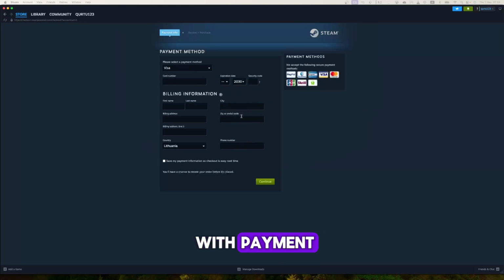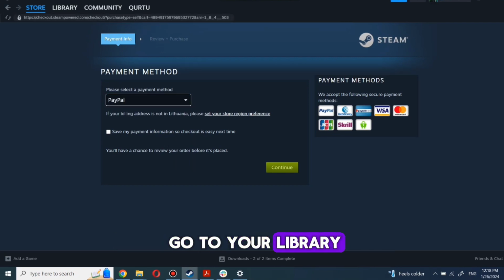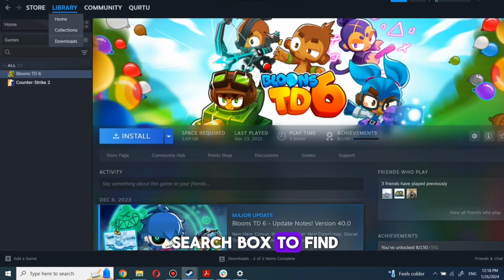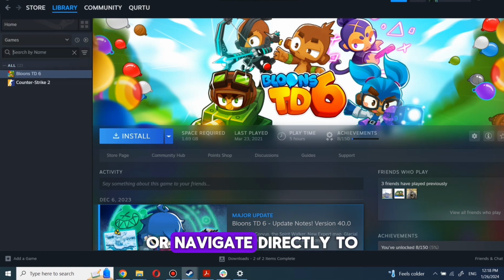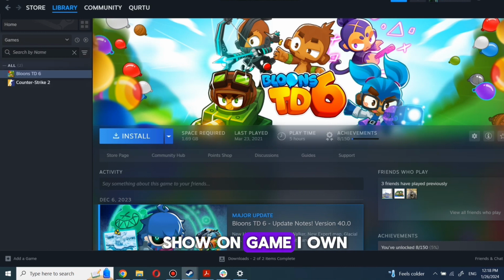After you're done with payment, next steps I will show with a game I already own. After completing the purchase, go to your library. You can use the search box to find the game you just bought or navigate directly to the games category. Next step I will show on a game I own.